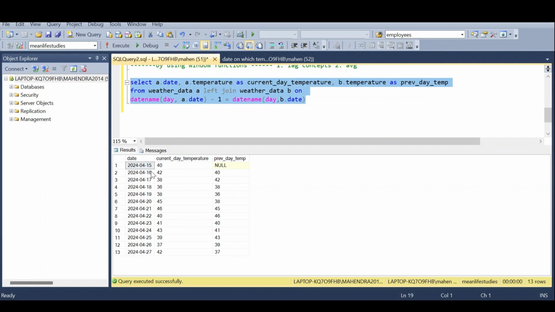Now you can see here we are getting the 15th date also, right? The 15th day it is 40, but there is no data before that, the 14th data. That's why it is returning null. Now you can see for all dates you are getting the previous values of temperature. For 16 you are getting 40 as the temperature. For 19 you are getting 36, right? For 25 you are getting 43, that is the 24th temperature. Likewise, these are all previous day temperatures, right?